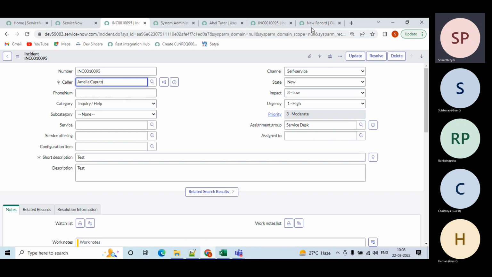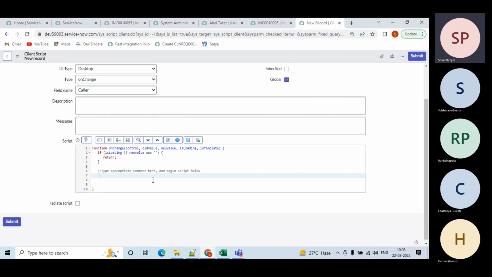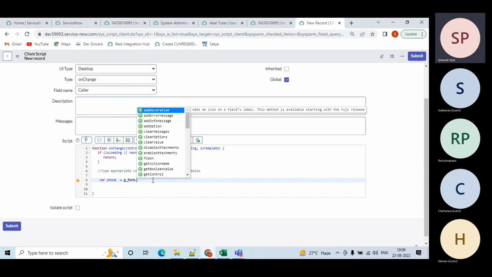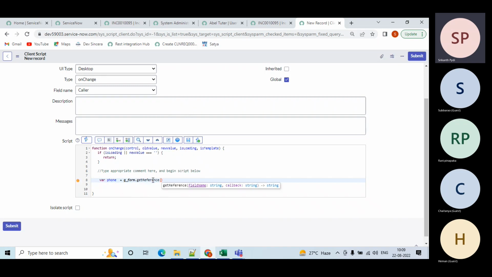So now on the client script, what kind of glide system component can I use? I can use g_form, right? I can use g_form as my client side glide system component. So what I can do is say var phone number example is equal to g_form. Here I can get the reference of this particular field.